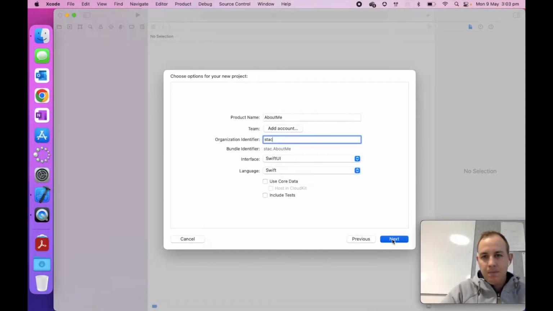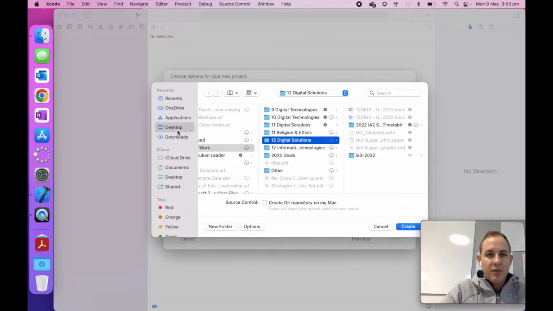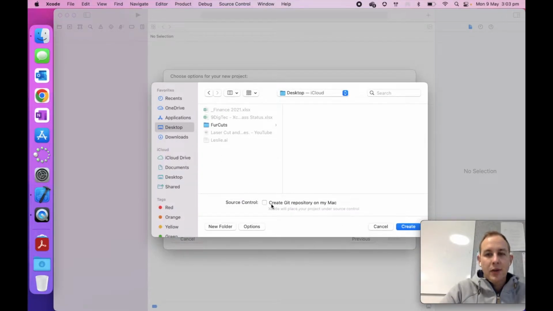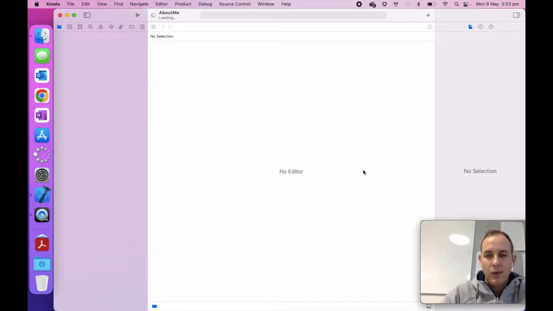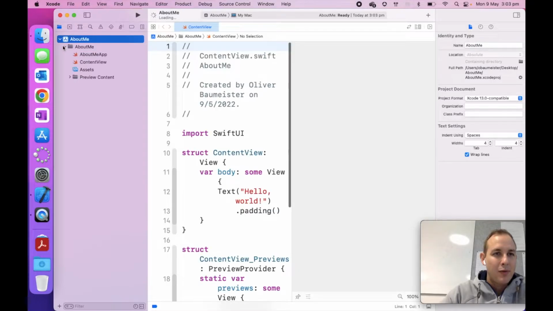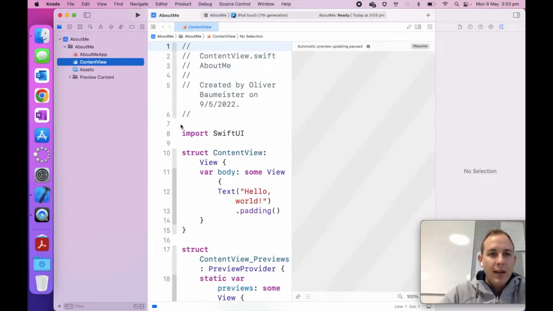Then we hit Next. It's going to ask where we want to save it. I'm just going to put mine on the desktop for now, and we're not creating a Git repository. Sometimes that causes an error, so we don't need that either. Hit Create. It might take a second. Your computer might lag. Might even get the wheel of death, beach ball of death, some people call it. And if you've done it right, you should see a content view.